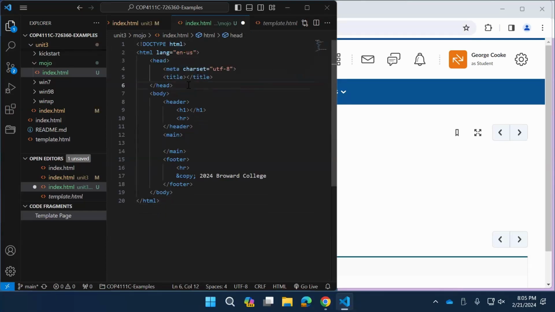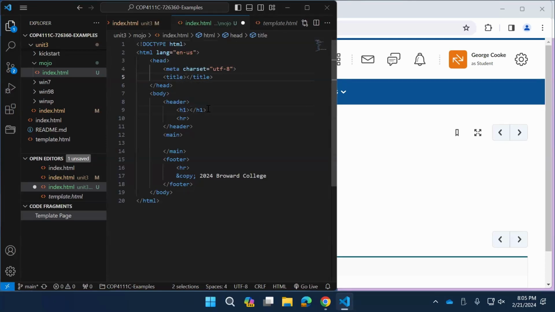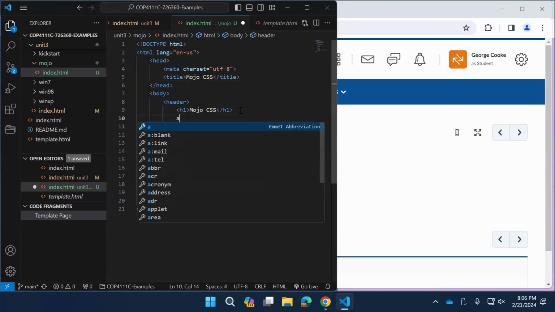Again, we don't need the CSS. Mojo will bring its own. Oops. Mojo CSS. All right. And in the documentation, what I'm going to do is put the link to the documentation. So we'll add that quickly.